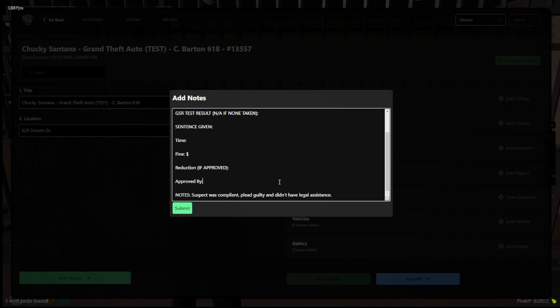Let's say we got the fine. It was $3,500. I believe the time was 10 months. It was a 30% reduction, and let's say it got approved by J Elijah 239 on the radio. Okay, so we have that all filled out.